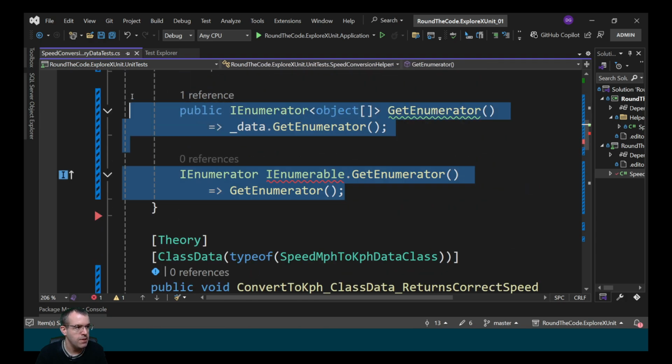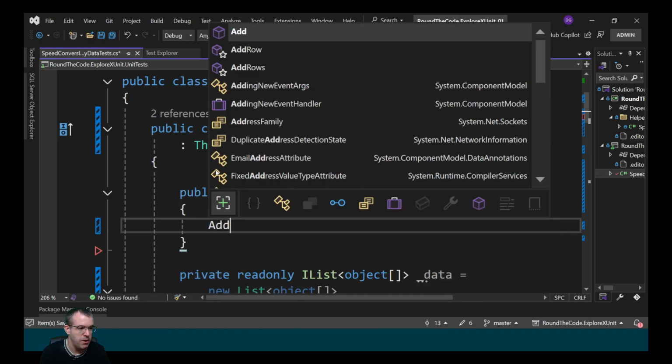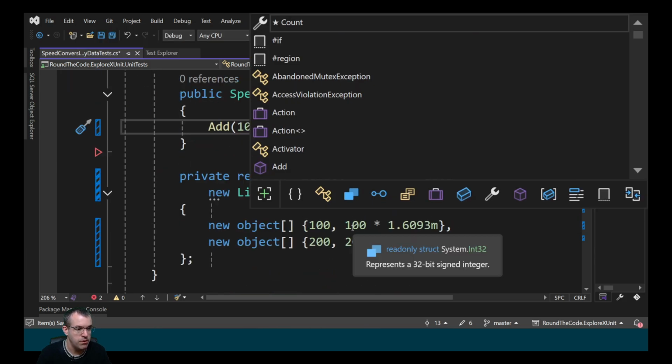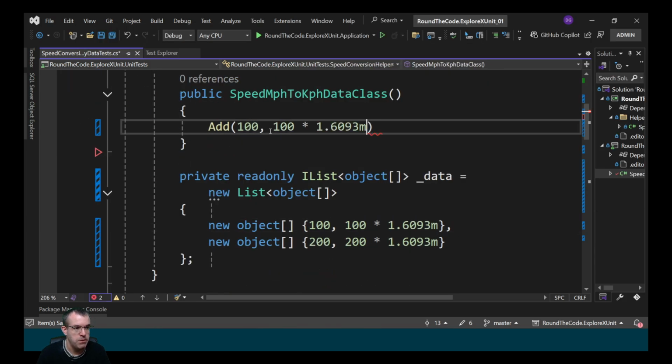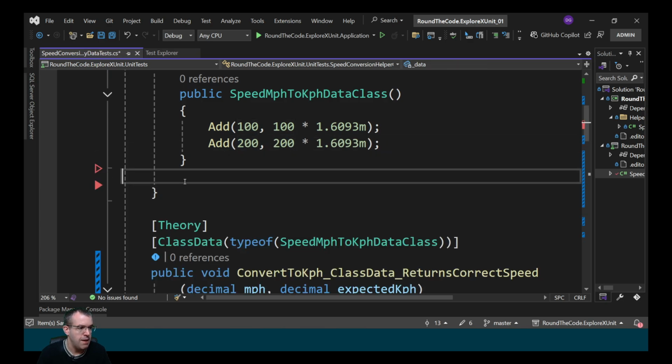We no longer need this code. We create a constructor for this class, and that's where we'll supply our test data. We call the add method, and we want to test 100 to kilometers per hour. So we put in the calculation like that. We can also do the same for 200 as well. And as a result, we no longer need that field.